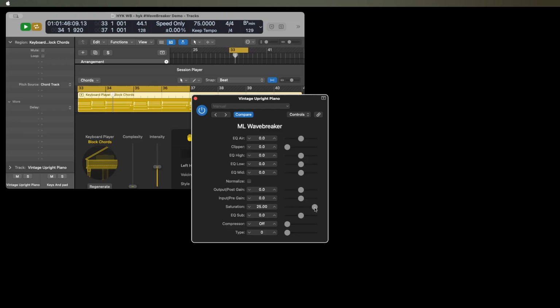Oh my god, that's way too much crunch. Ever wondered what a piano sounded like through a distortion pedal? Yeah, now we know. 90, 80, 70, 65, 60, 50%.